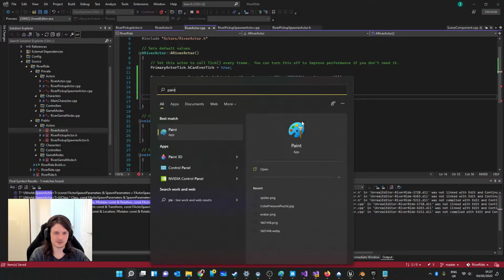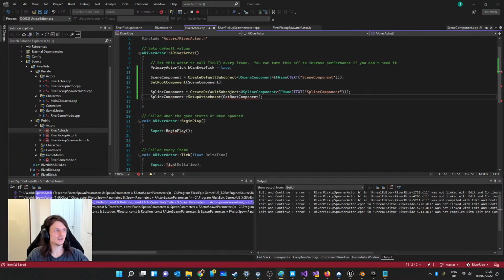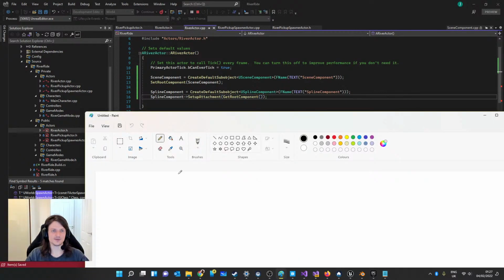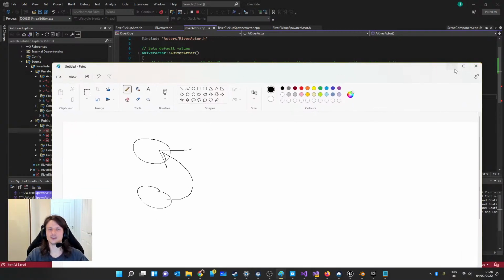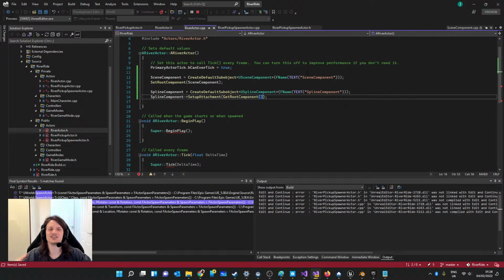So just to demonstrate that with a bit of a drawing. Your scene component is a thing, and then your spline component is a thing, and then you're saying, hey, spline component, can you attach to the root component, which is our scene component. And I chose a scene component because it has no visual thing, it's just a very basic primitive type of component, and it's a good place to start attaching things.